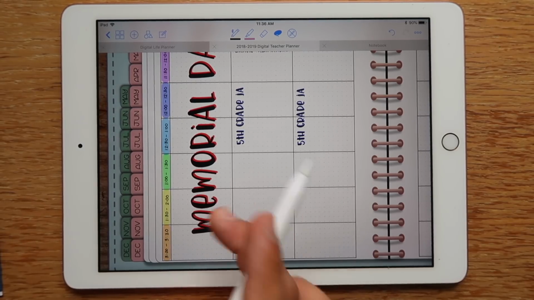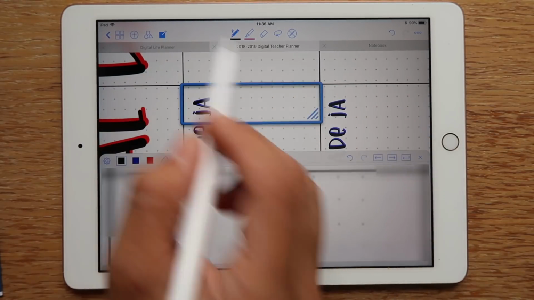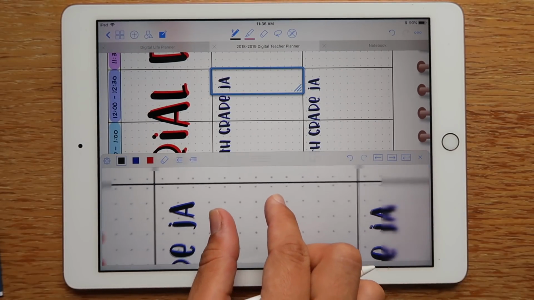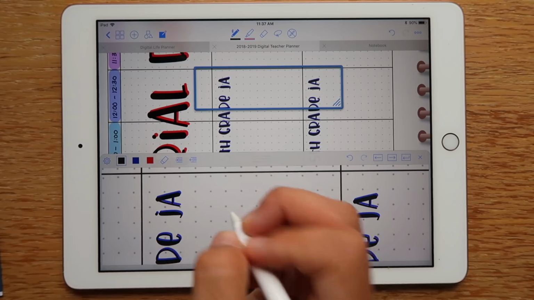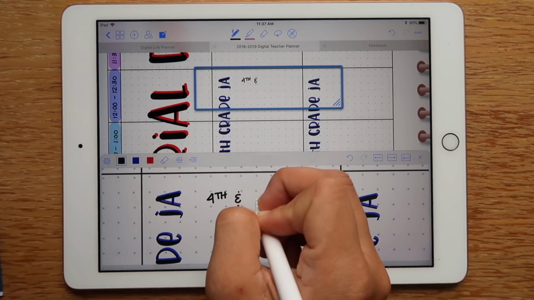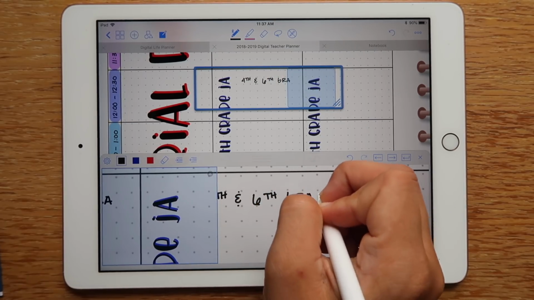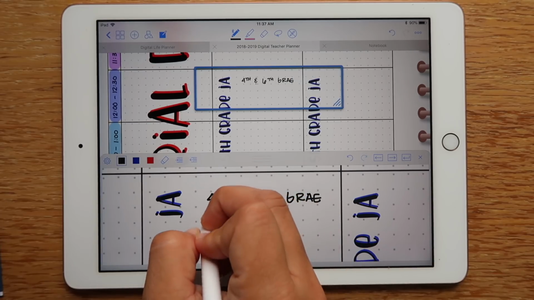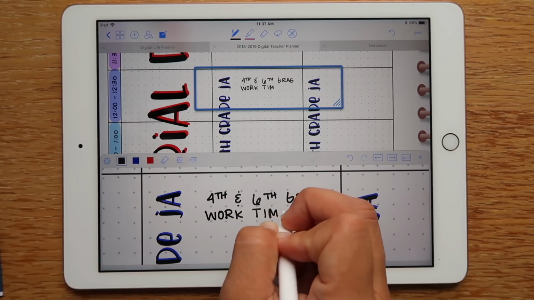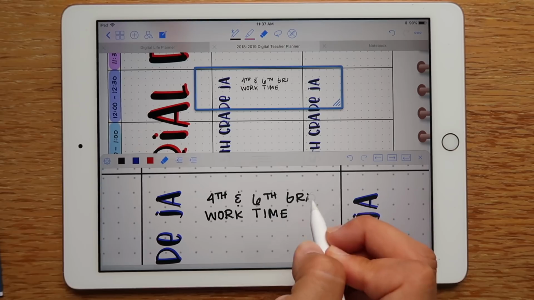So we're going to let the kids have the opportunity to be able to finish anything. So I'm going to write in, oh, let me just use the close-up tool so you guys can see it. Let's see, 4th and 6th grade work time.